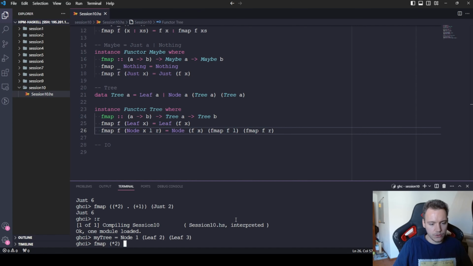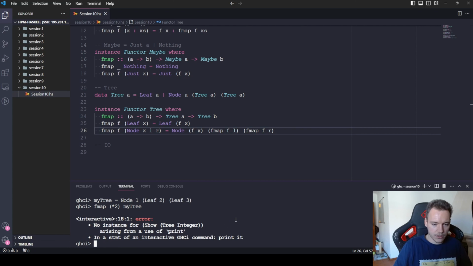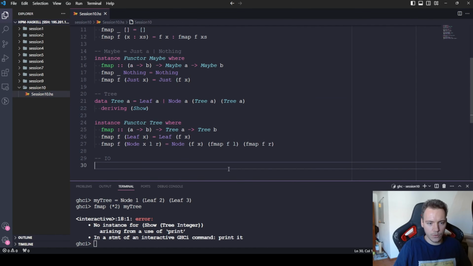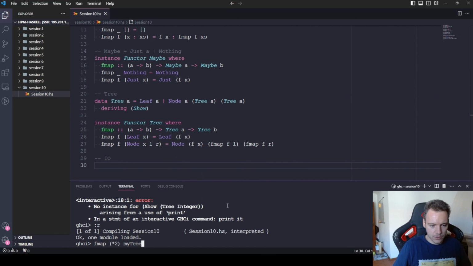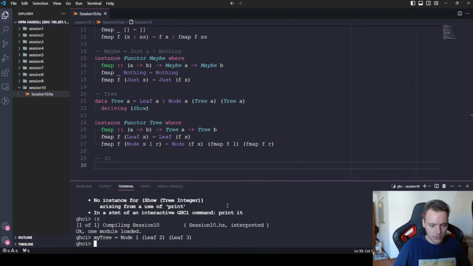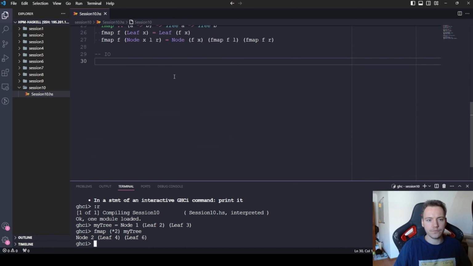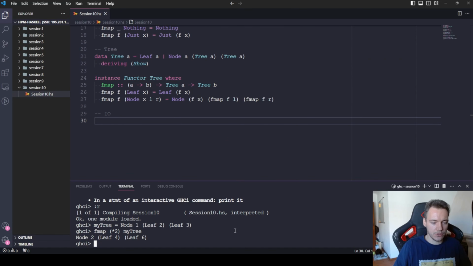Let's keep to the same times 2, and if we map this over our tree, then we get an error because there is no Show class for Tree. So of course we know we can just do deriving the Show class, which will give us a very simple show implementation. And now we can see the result. So it's Node 2, Leaf 4, Leaf 6. So we see that every value in our tree was multiplied by 2.